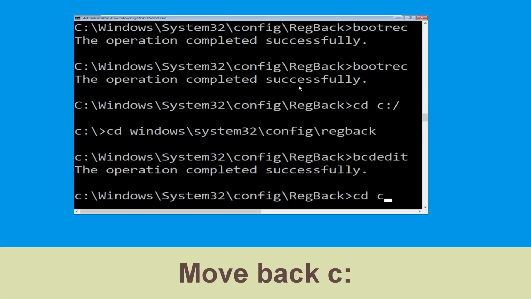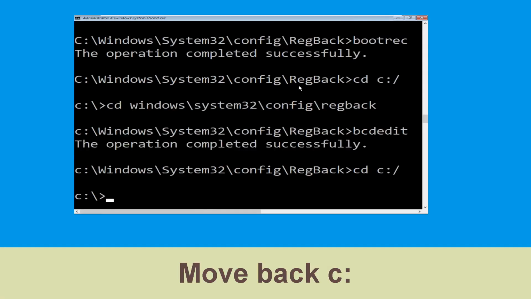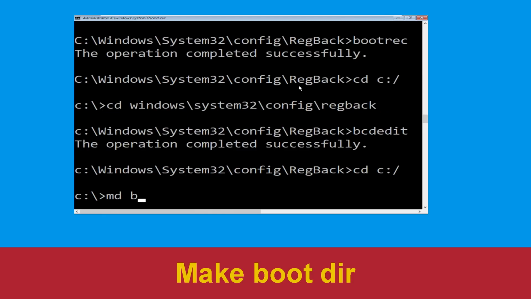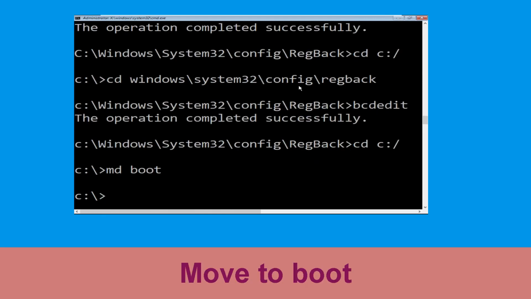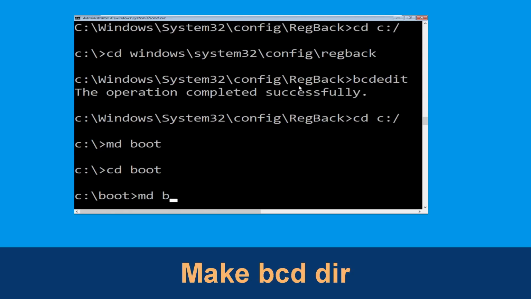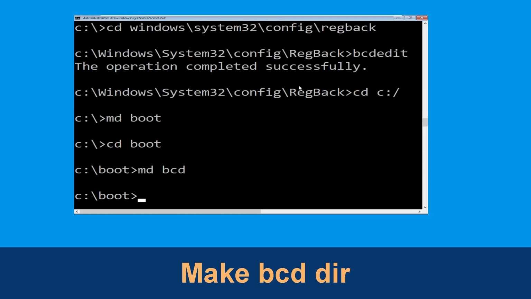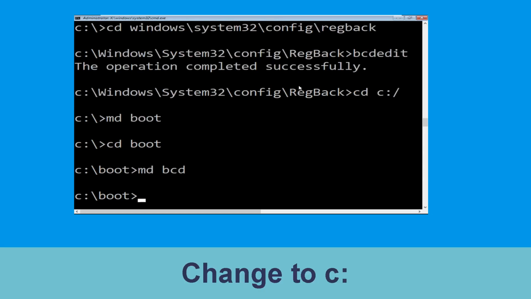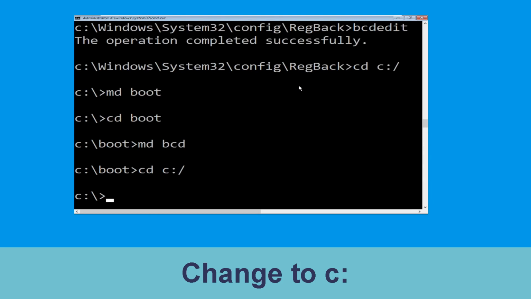Now type cd c:\ and hit enter. Now type md boot and hit enter. Type cd boot and simply hit enter. Now type md bcd and simply hit enter. Type cd c:\ and hit enter.